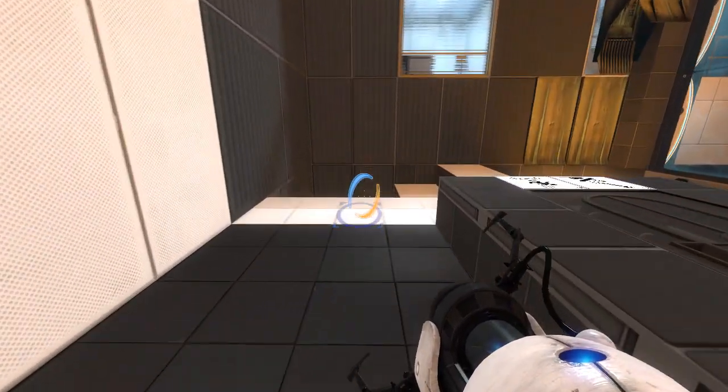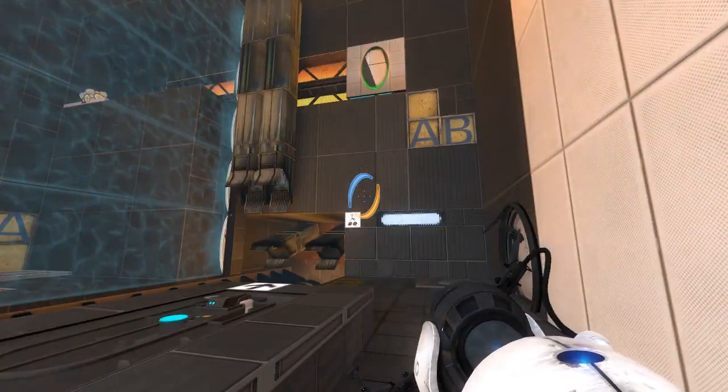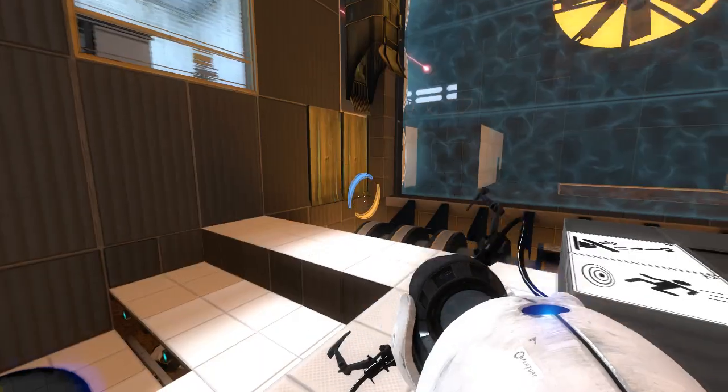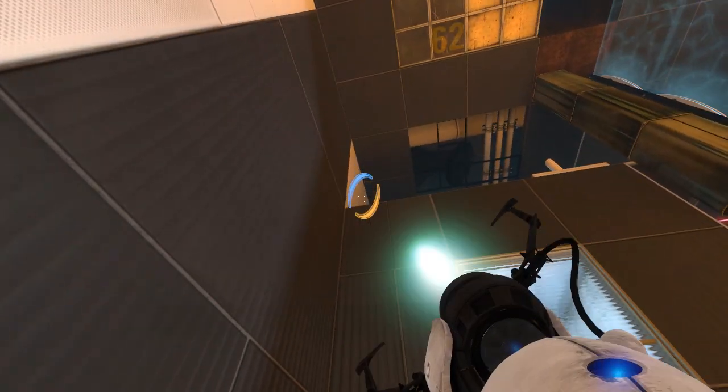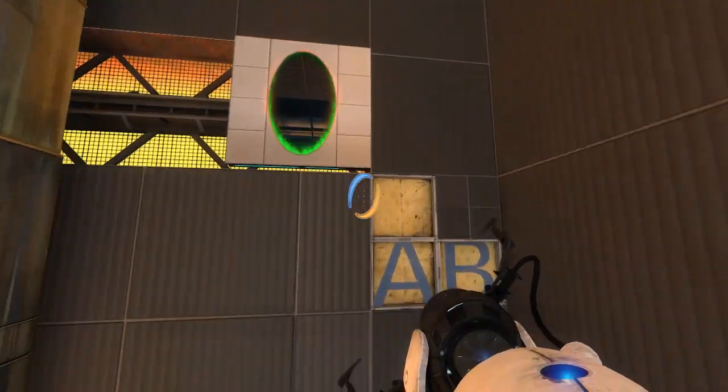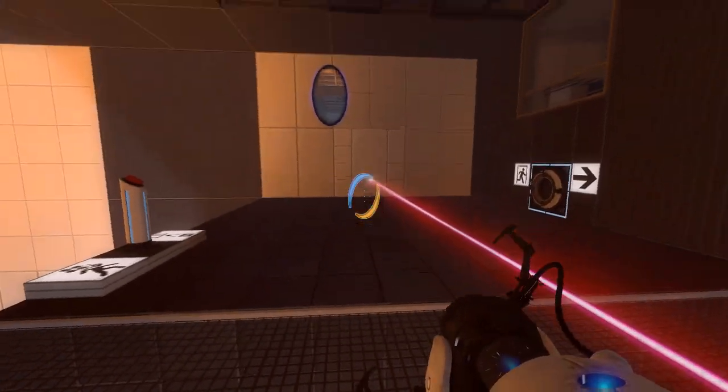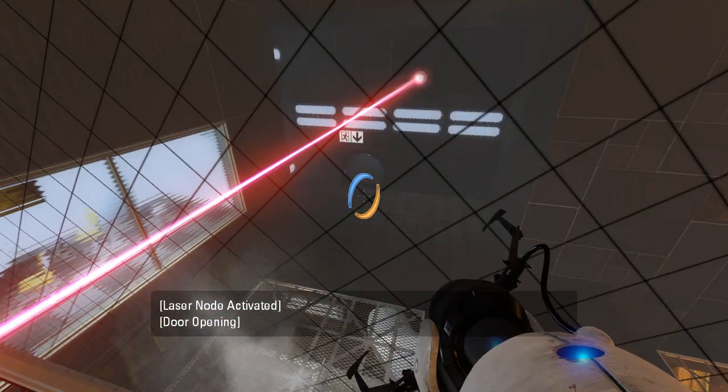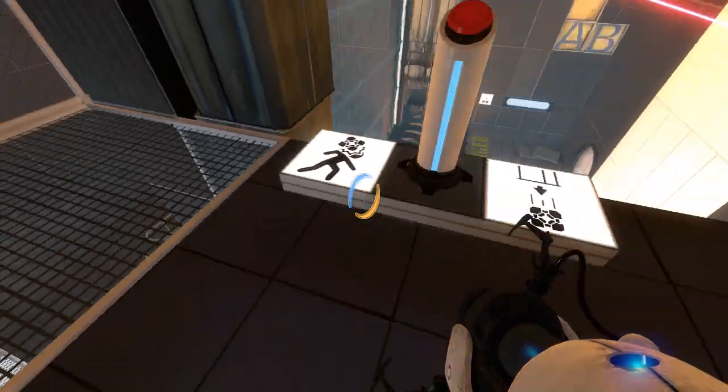What? That's not what I thought would happen. Alright, I guess this works too, then. That opens the exit, now how do I get out of here, though?